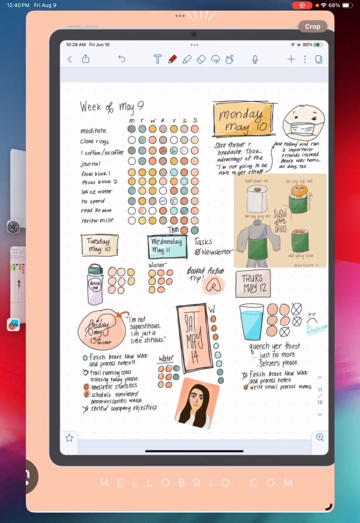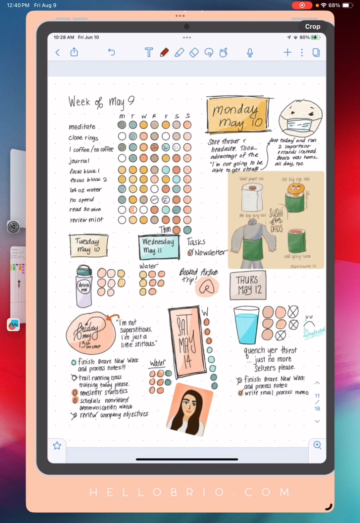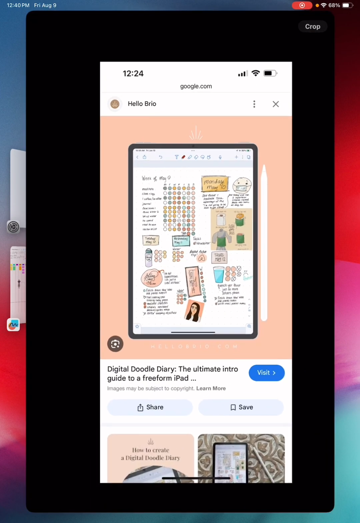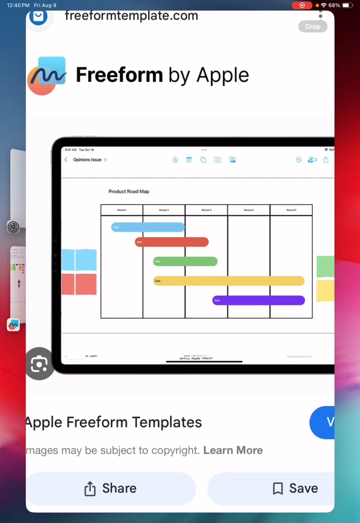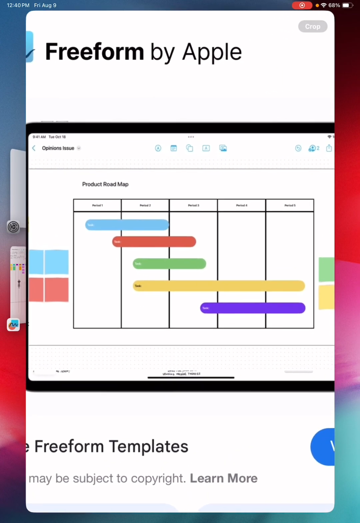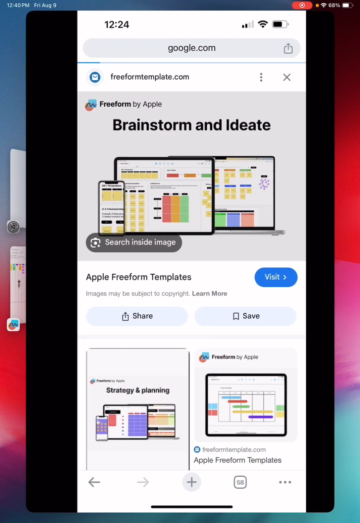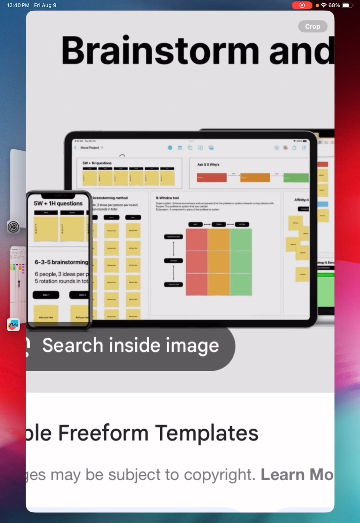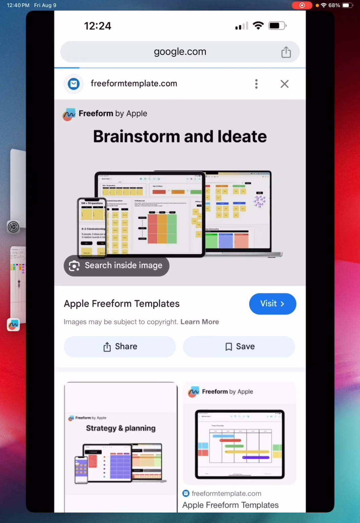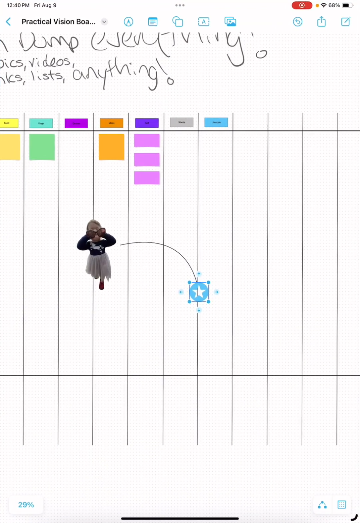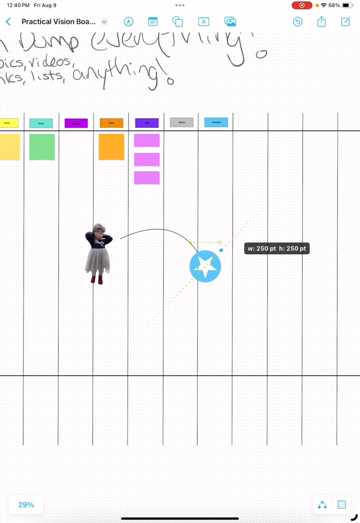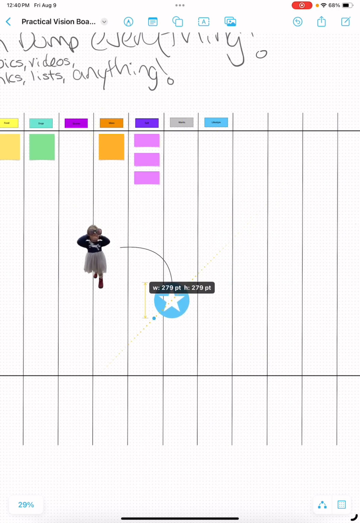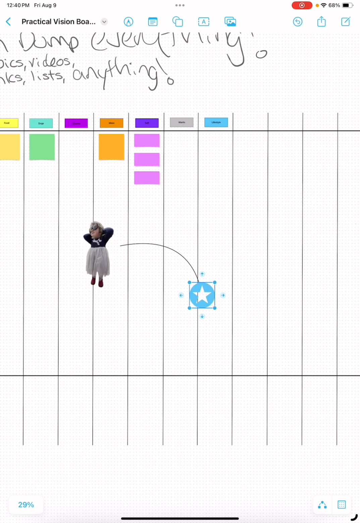There's tons of examples of freeform templates and other things you can do with it, but this is an example of a bullet journal that's done on there, and then a more formal business kind of thing, and just different things. There are so many different things. The other thing I wanted to show you is that you can connect things too, and once you connect them, wherever you move them, they'll always be connected. So hopefully you found this useful.